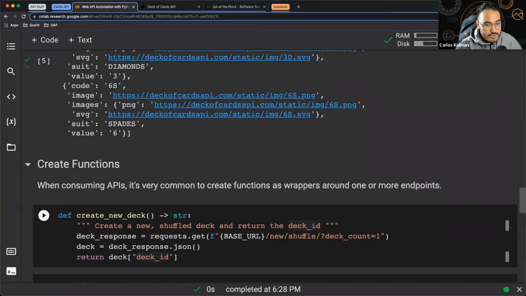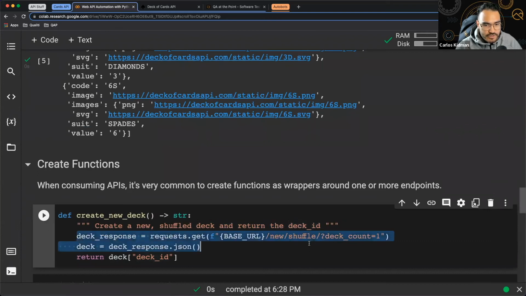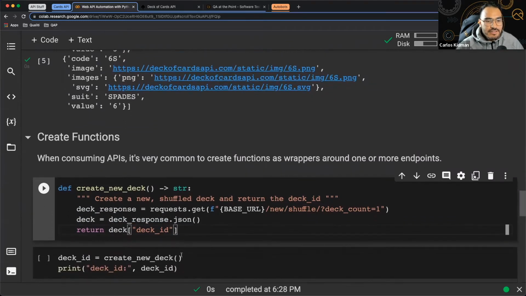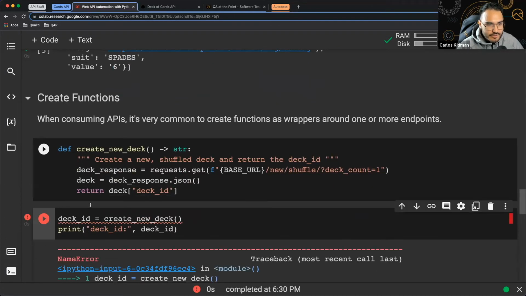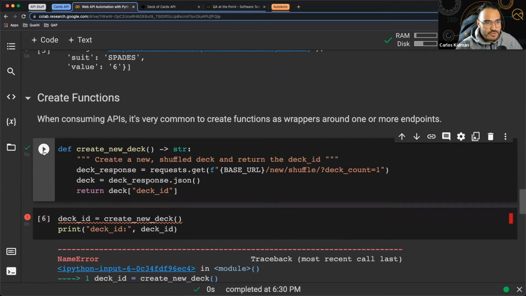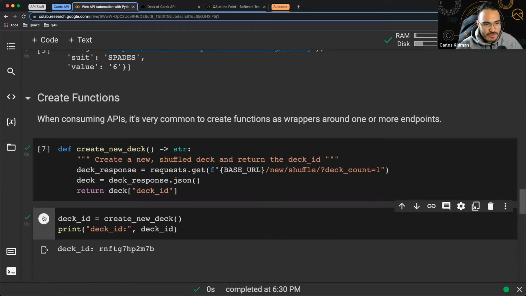Here we go. Here's deck response. Looks very similar to what we have above. So there's that line, get me the deck response.json, and then return the deck ID. Moving on, here we go. Now we can use the thing. Oh, I got to run the cell. Excuse me. Run the cell so the function exists. And now run this one. There we go. So now in order for me to create a new deck, I just call my create new deck function. I can hold the deck ID that it returns in a variable and then print it out.